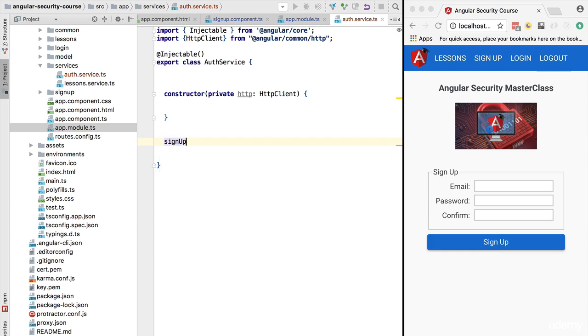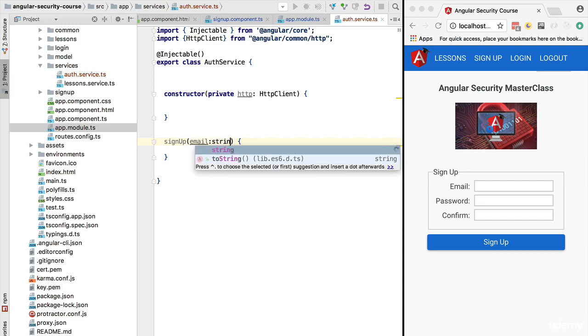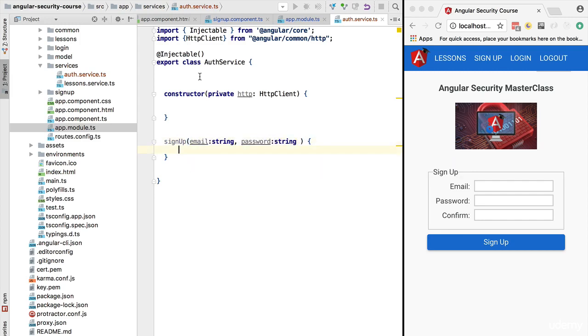What they will see is, for example, a method called signup, where we will be passing in the email, which will be a string, and a password. This method will then trigger an HTTP post. We will implement that in a moment.